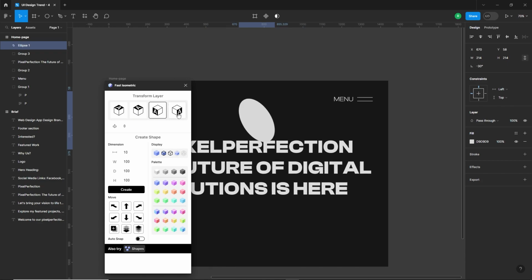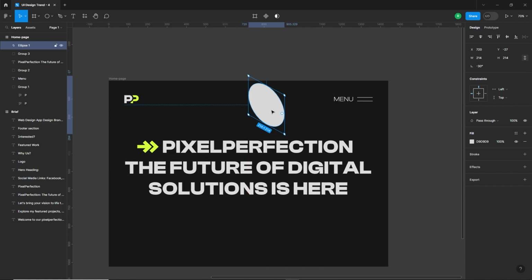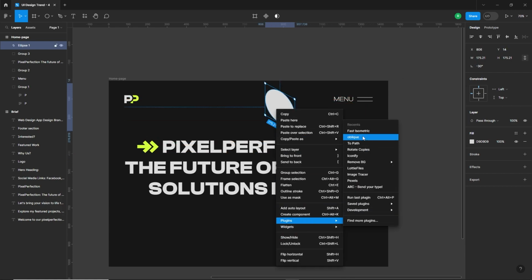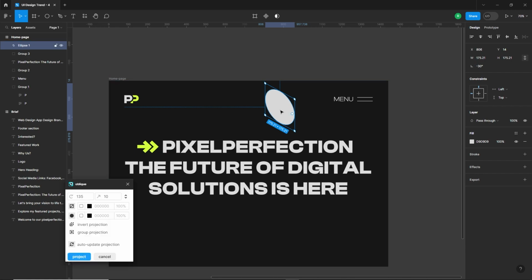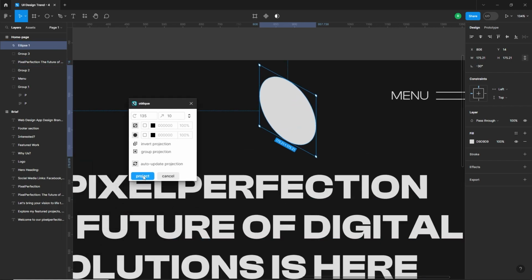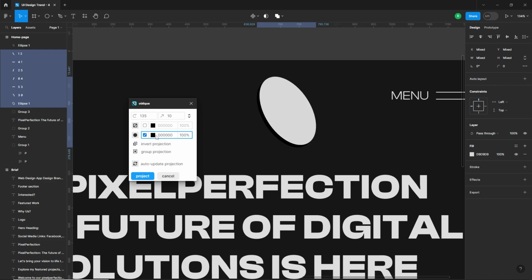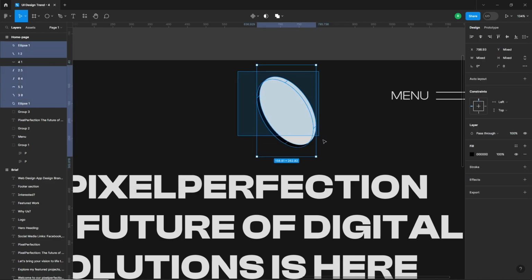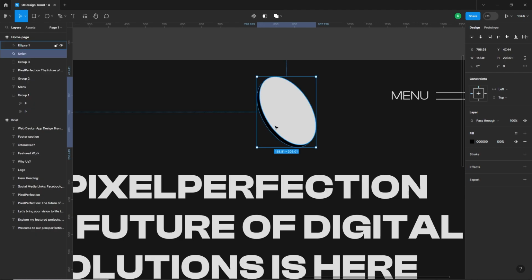So I will set it to this position. I will reduce the size a little bit. Now I will open another plugin, Oblique, and we also used this one before. So just click on the project and check this color to see that oblique or tilted area. Then I will select the object and deselect this one and make it union.